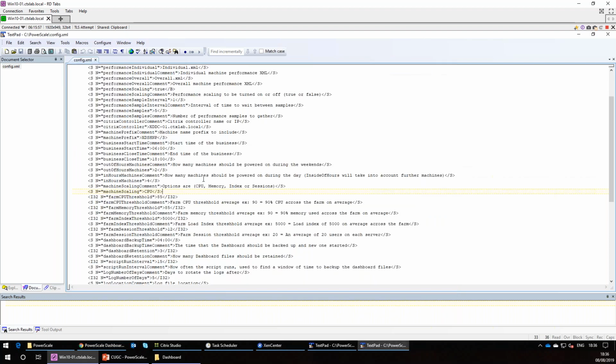PowerScale. So at the moment, my business close time is 6. I should now have two machines switched on. For whatever reason, I haven't, but we'll, didn't pray to the gods of demo, obviously. But we'll cover that in a second.